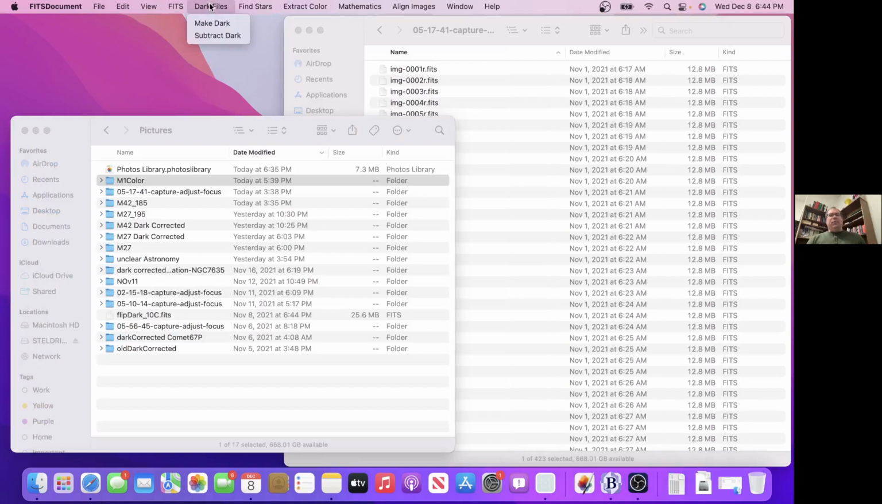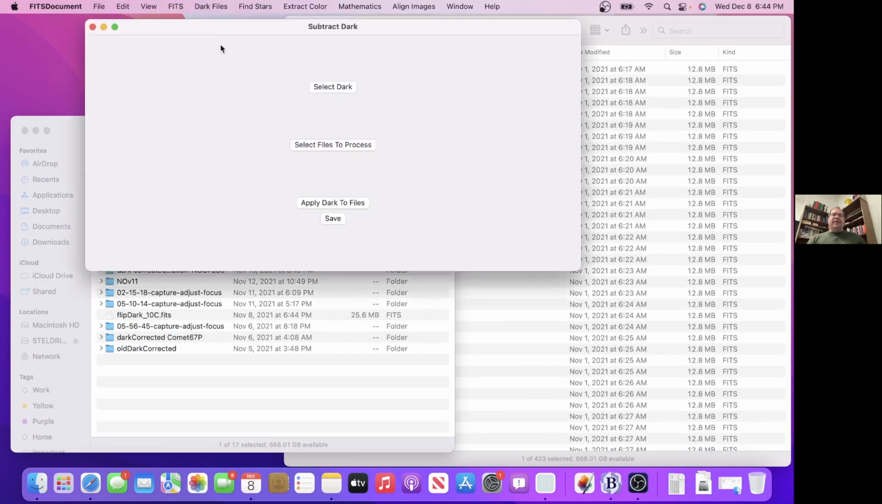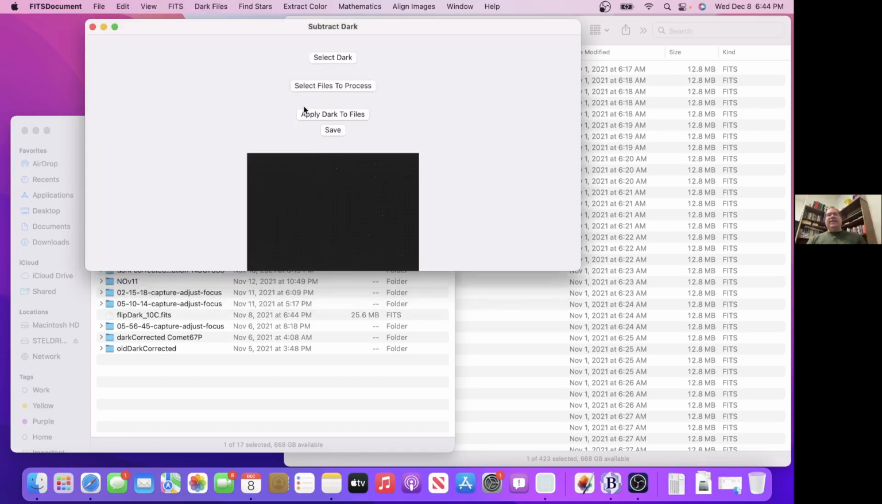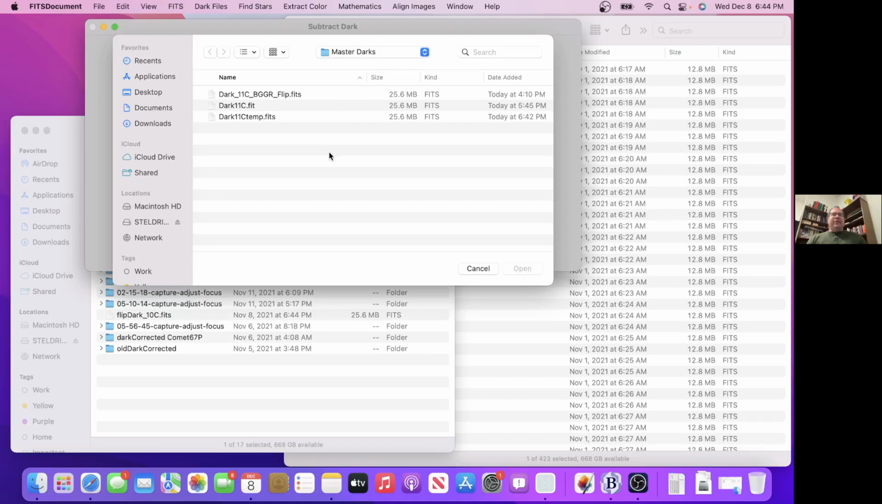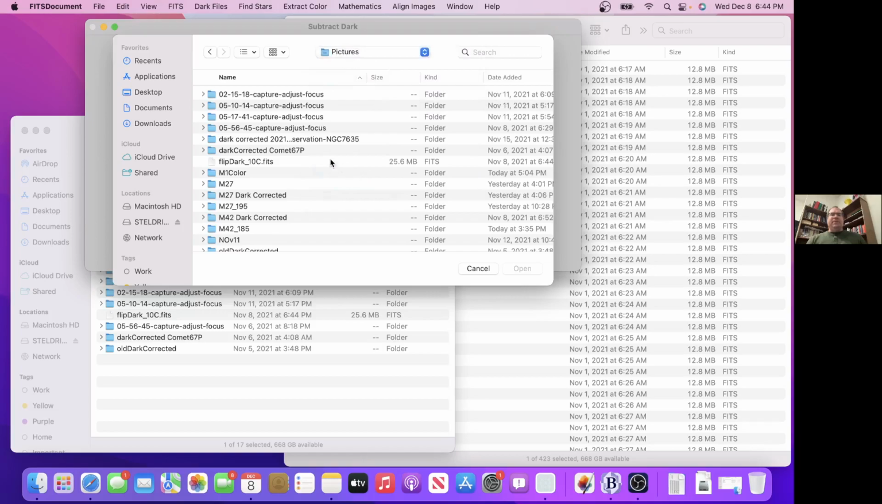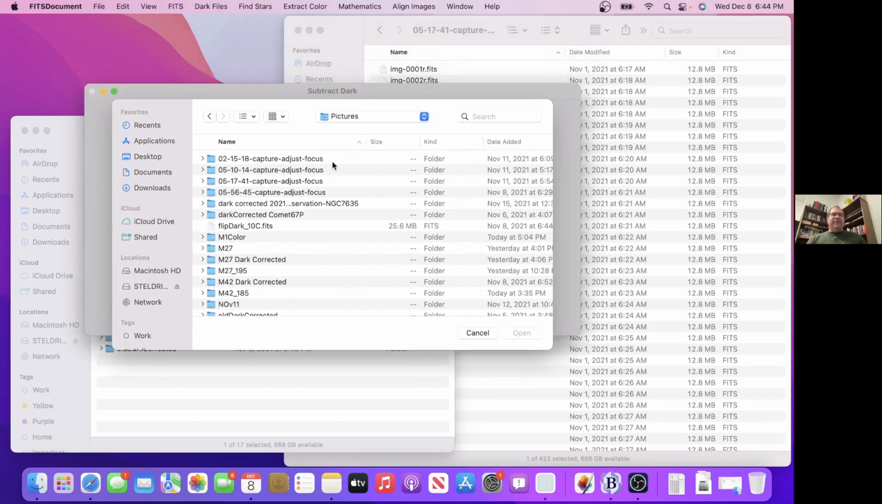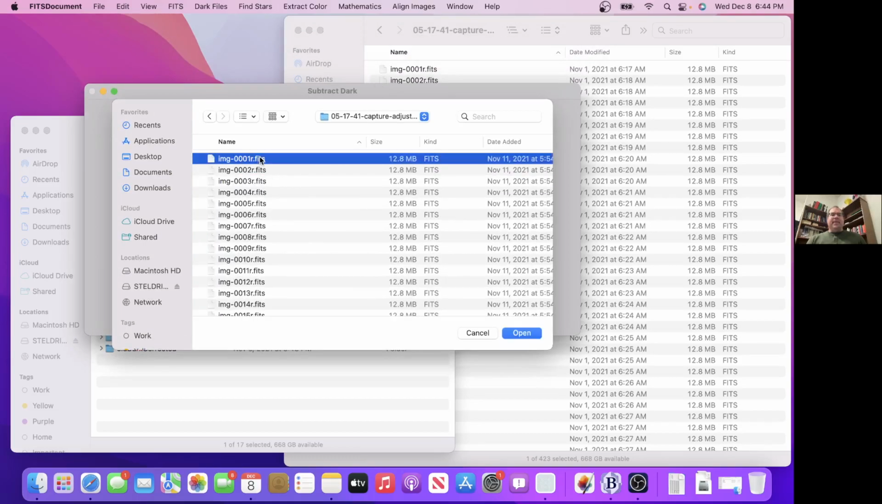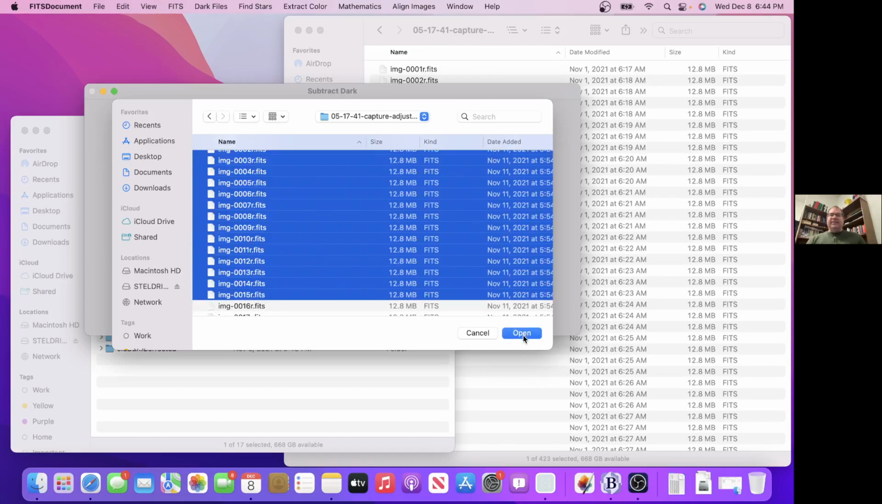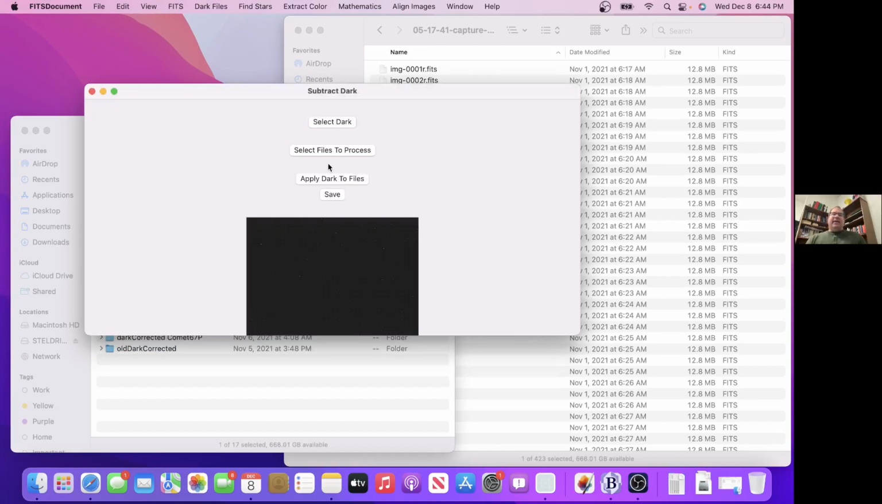To do that, we go to Dark Files, Subtract Dark. The first thing we do is select the dark file, and I'm going to take that master dark. Then we have to select the files that we're going to process. These are in my Pictures folder, and these are all in my 5.1741 capture. I'm just going to take the first 15 files, so we're not here all night. We load them, and then we apply the dark to the files.